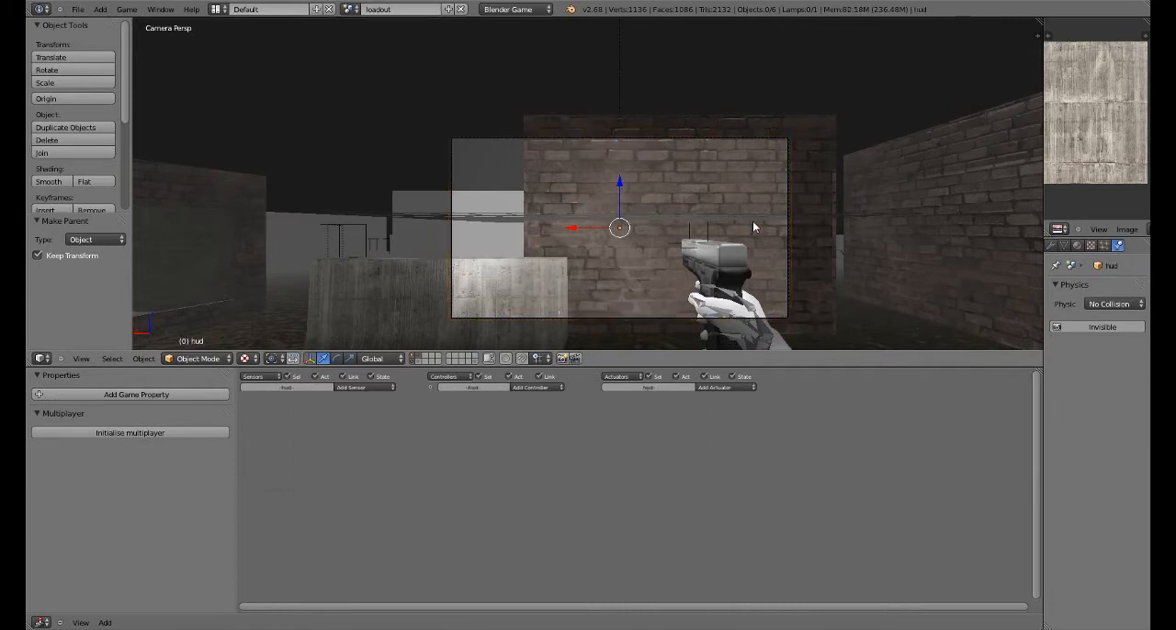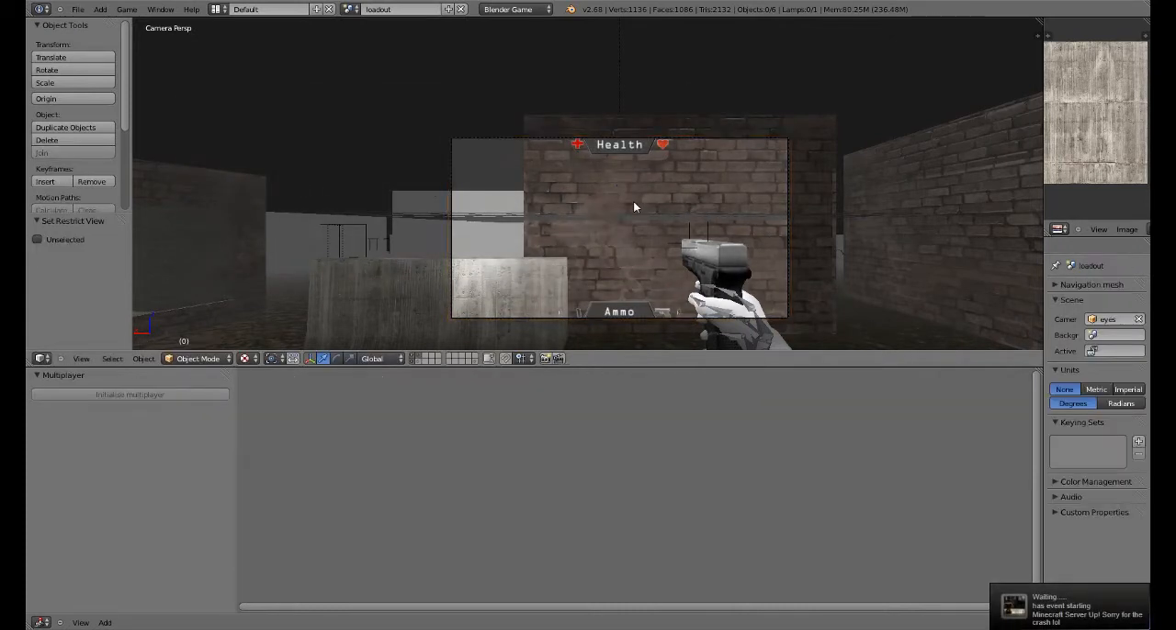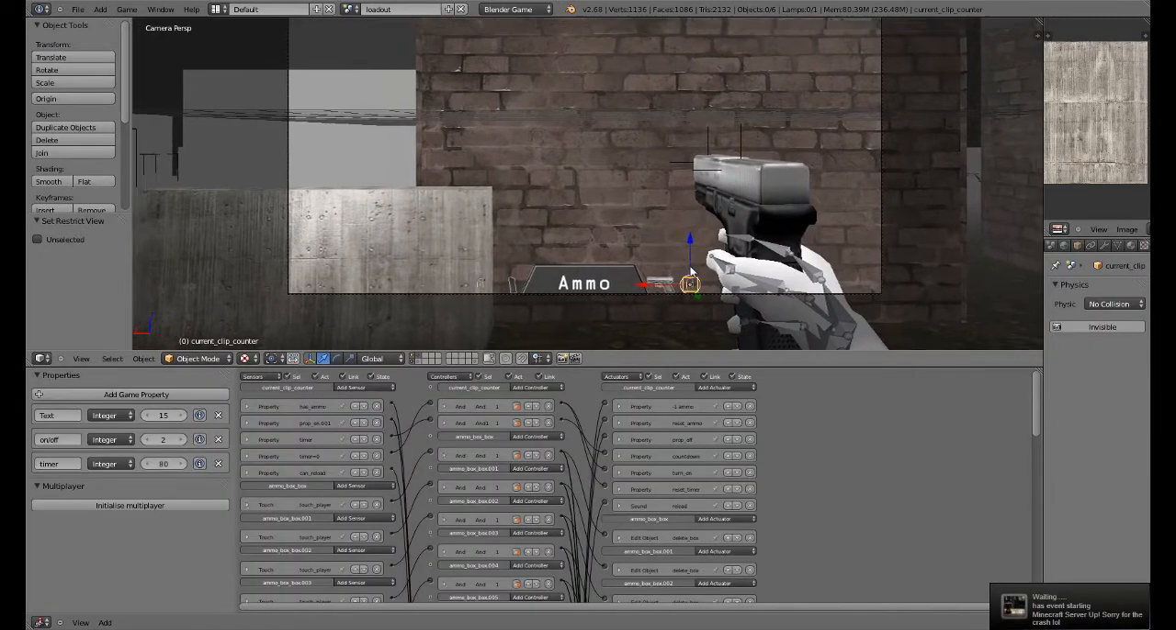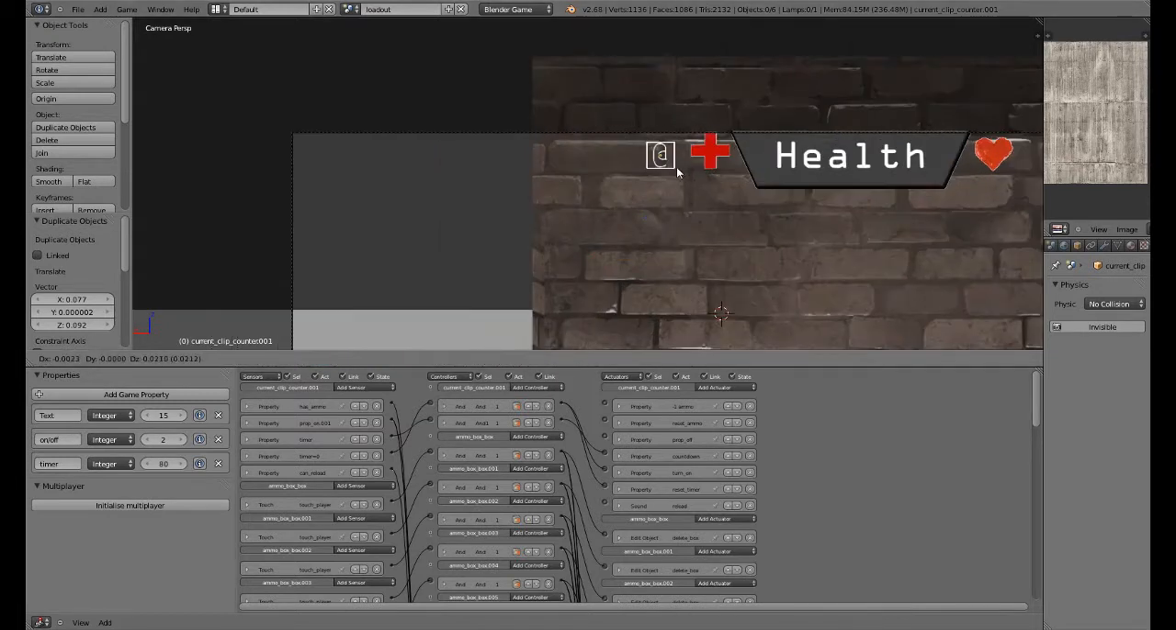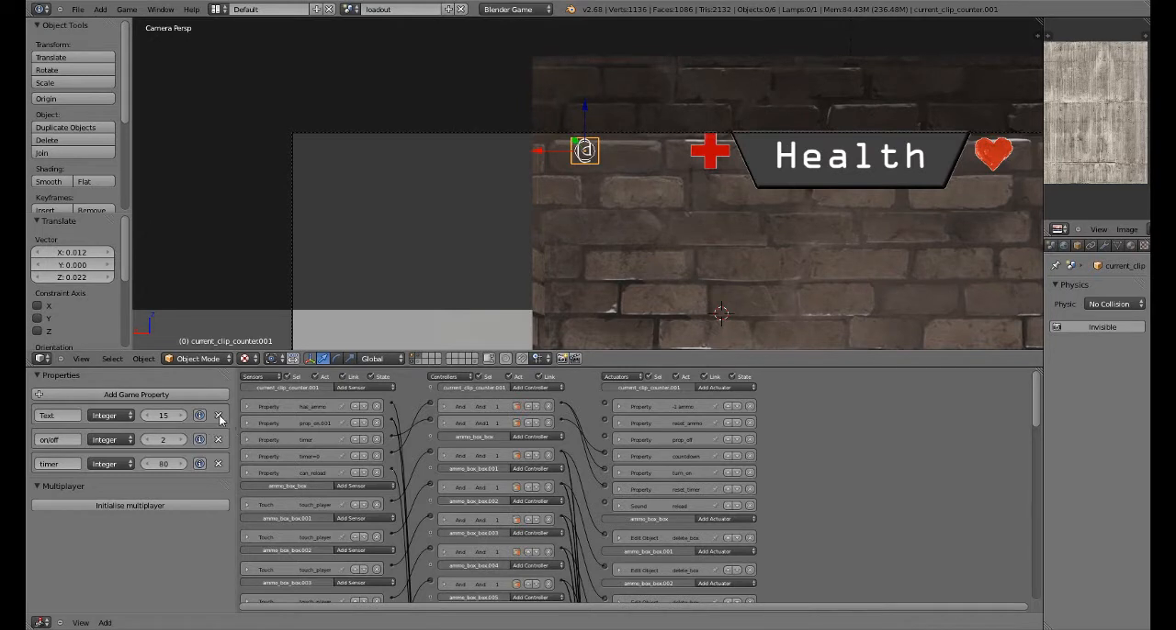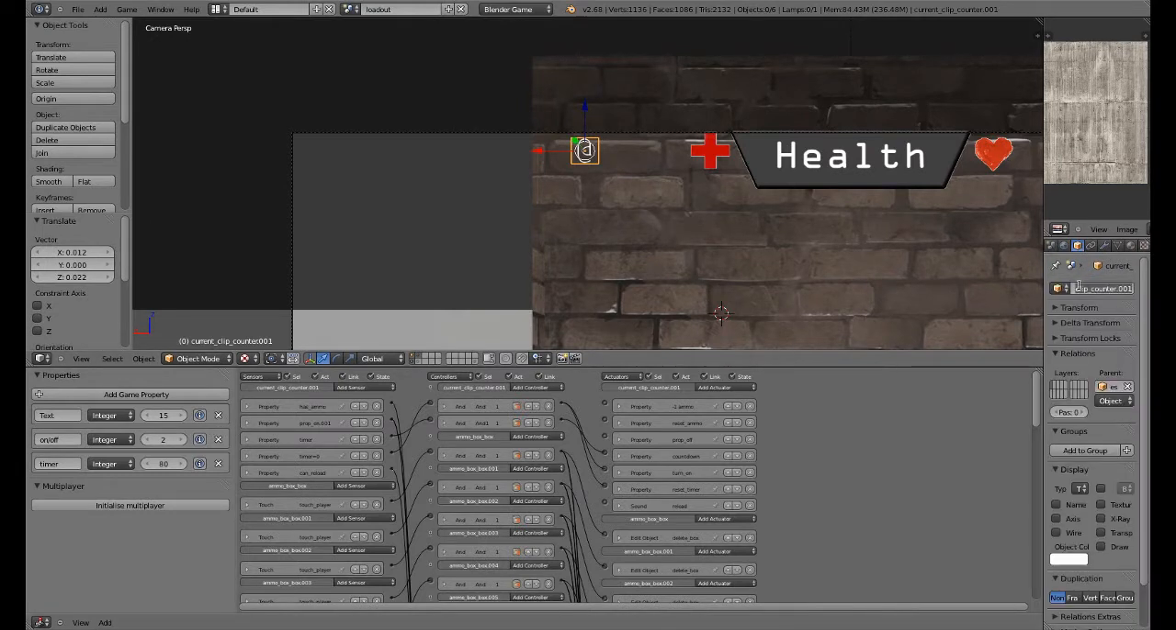Hide this for a second. Okay, so we're going to grab this, Shift E that, and what's going on? Grab it over here, and we're going to rename this one health counter. Health counter.